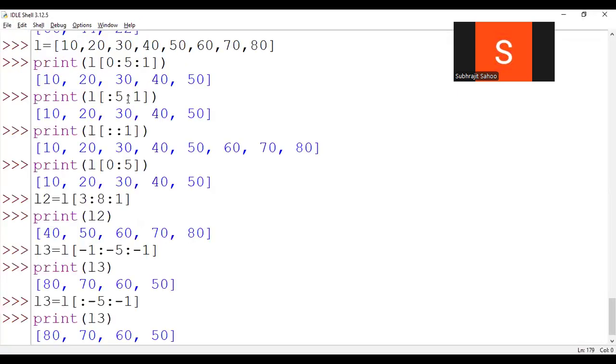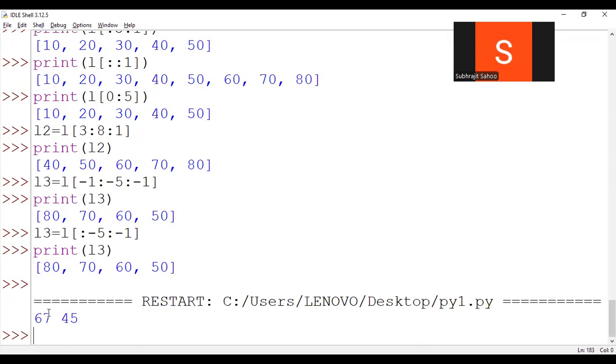See. What output did I get, sir? 67 and 45. These are my first two maximum numbers. Okay, no problem. It is finally working. But here is one problem.